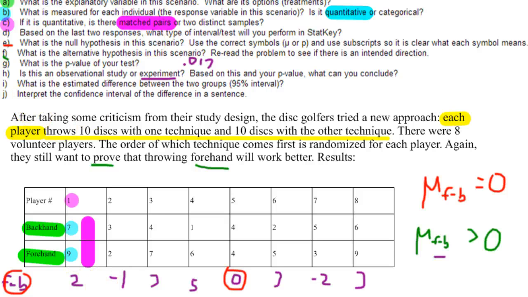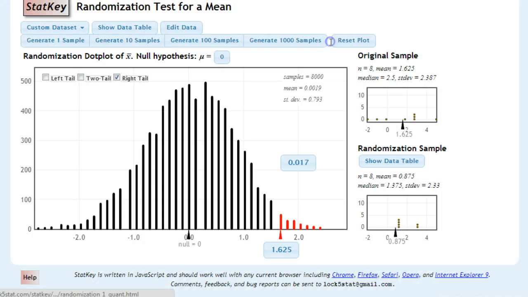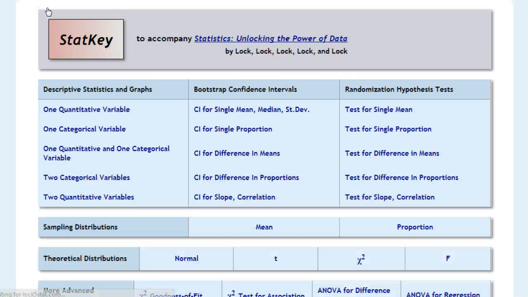Last part is just talking about a confidence interval here, and you can see it says what is the estimated difference between the groups, and it asks to do that at 95%. Well, it's going to work the same way as the test. You have your list of differences down here, and if we go back into StatKey, we can just copy and paste our old data, and then go back to the main screen and do the confidence interval for a single mean or median.